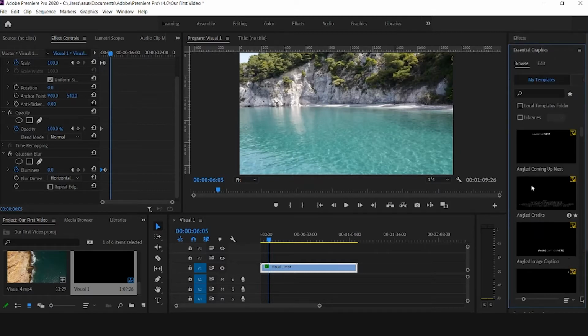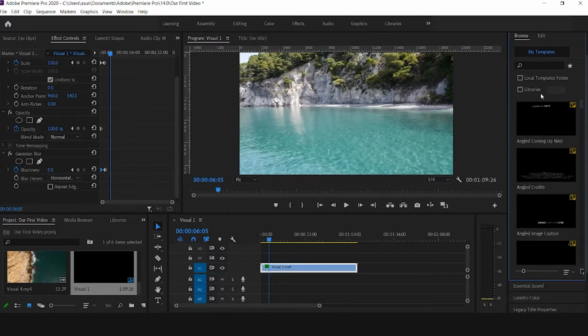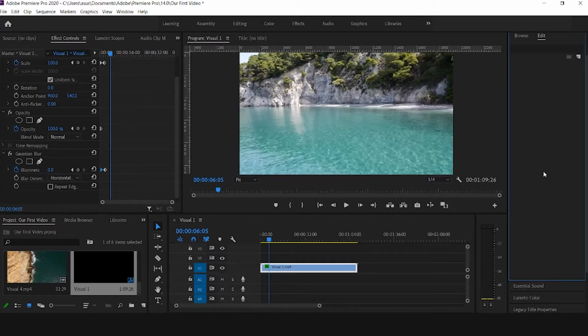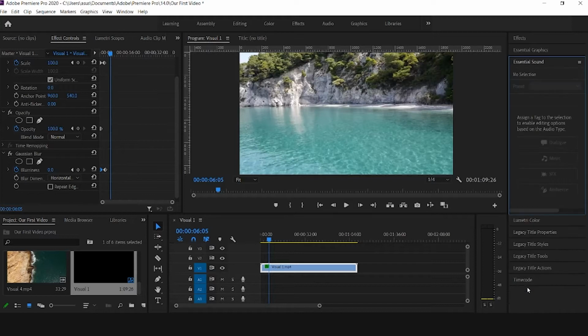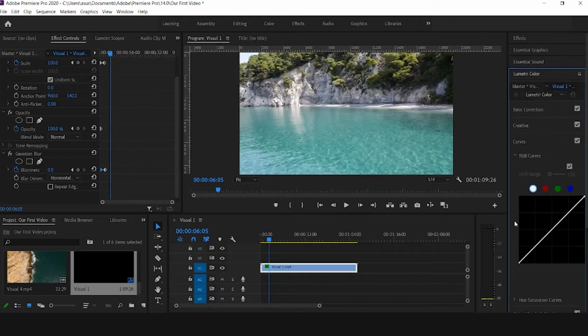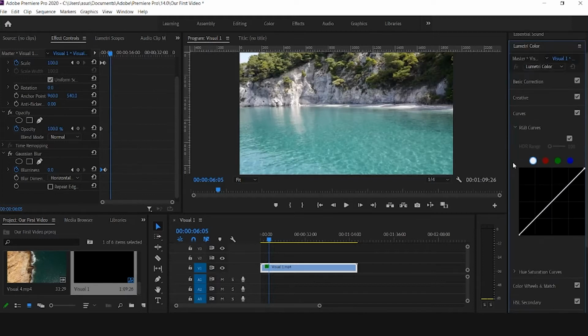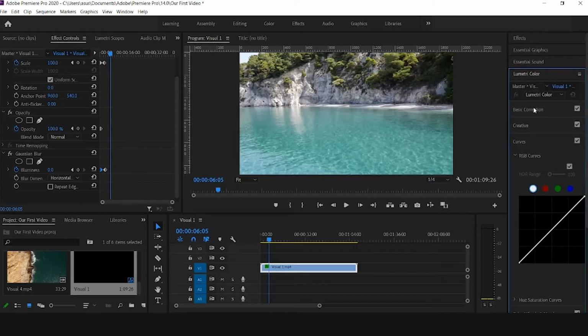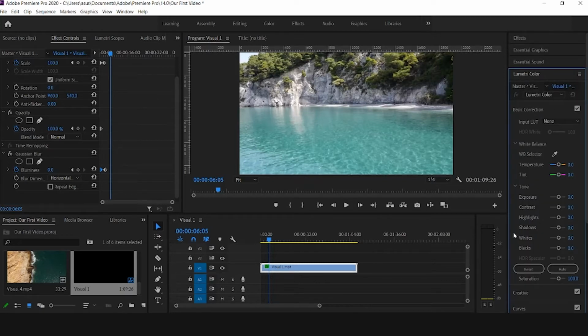And moving on, we have the essential graphics, which is not used at the moment. I will go on it later. Then the sound, then the Lumetri Color, which helps us with the basic correction of the visuals. Like for example, the temperature of the visual, we can make it warmer or cooler. Never mind, we don't have to play with it at the moment.